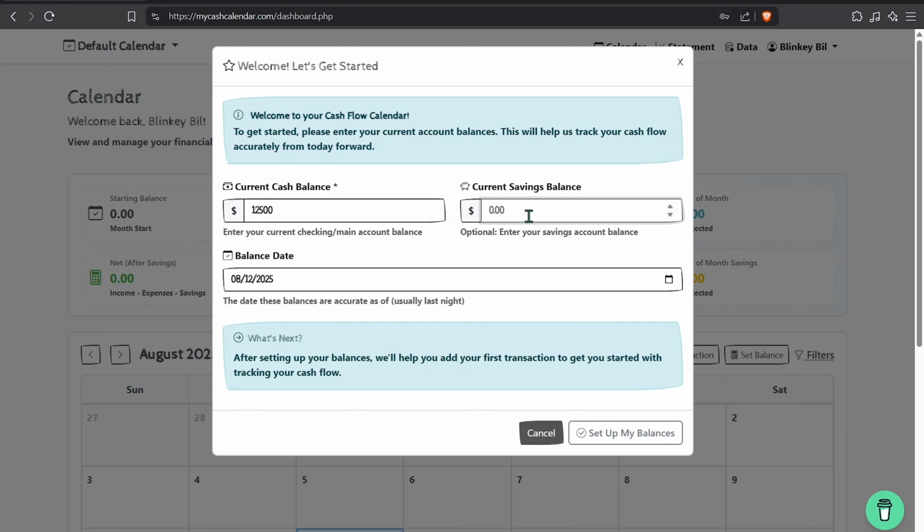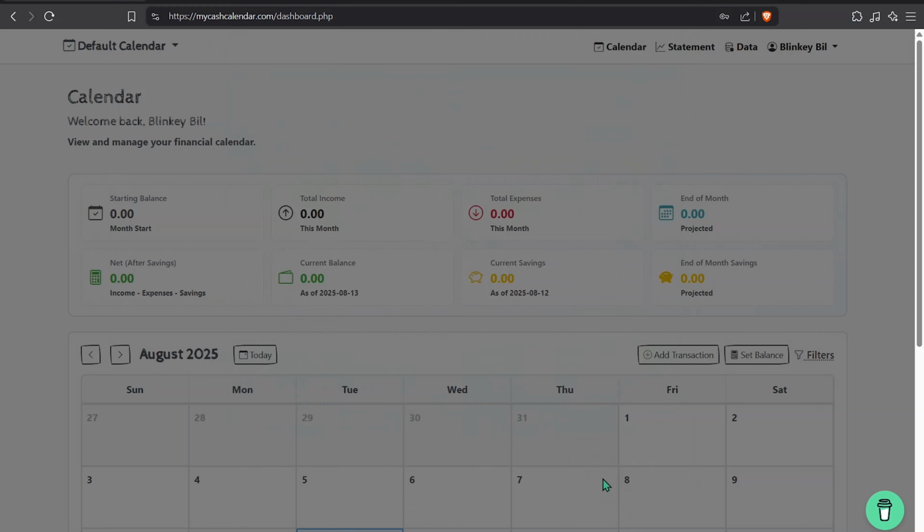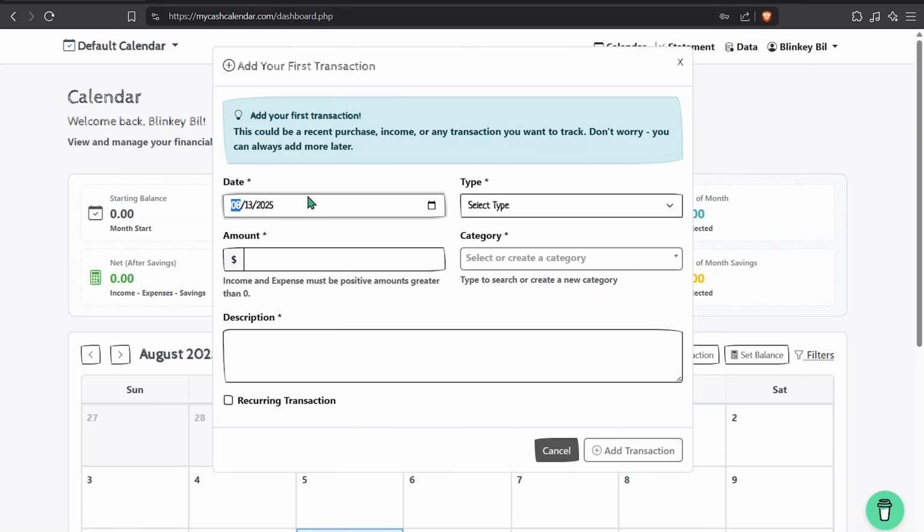So for example, let's say I have 12,500 and my savings is at 50K. I've been doing well, I guess. Set up my balances, and once this is over, you can add your first transaction.